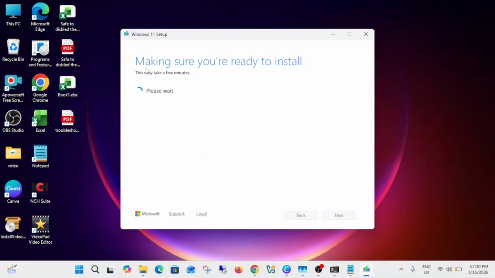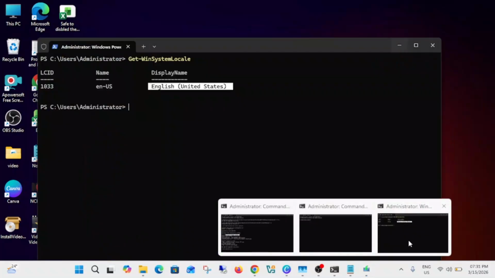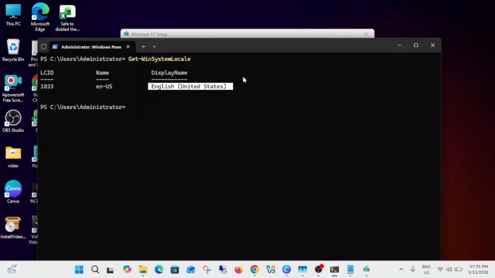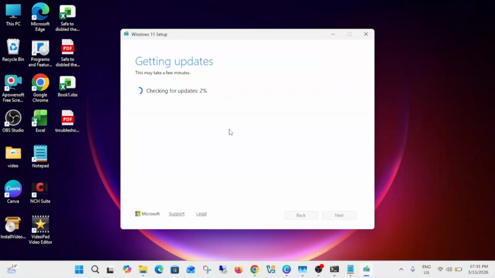Now what to keep, this is a very important step in this video. If you have chosen the correct ISO file for your Windows, you will get this, and after getting Windows updates, the keep apps and settings options will be highlighted. If you see keep nothing or reset PC, then that means you have chosen the wrong ISO. So make sure you choose the ISO according to the language installed on your system, the current language.